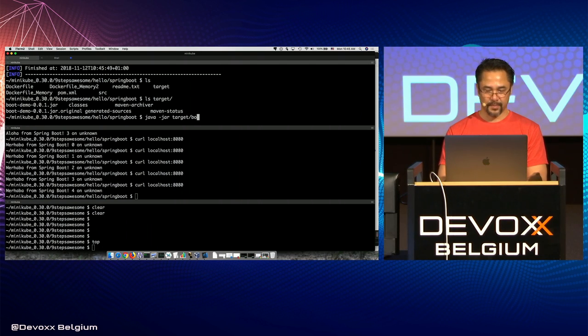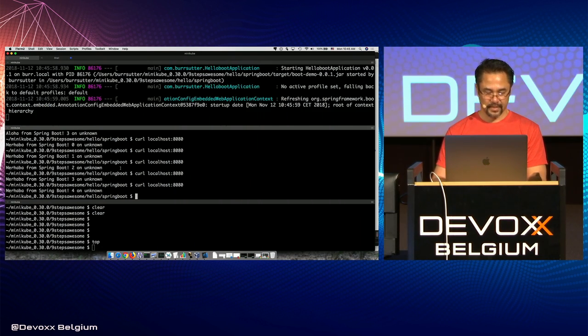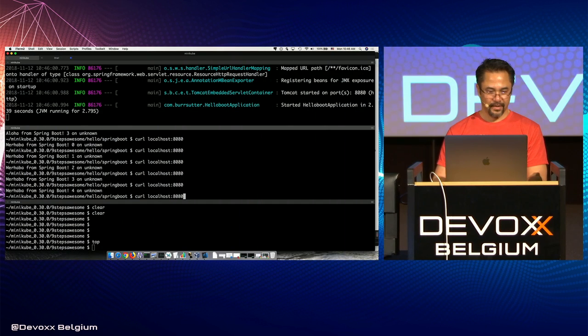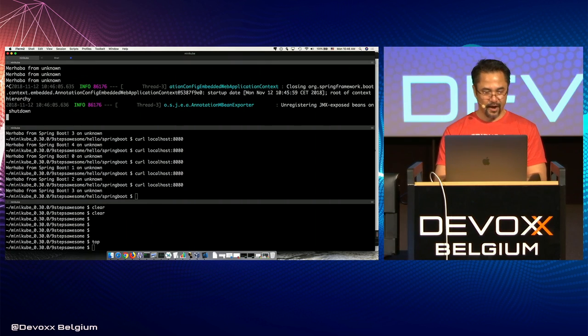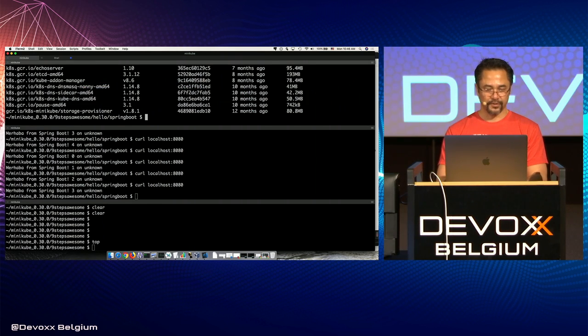So boot demo, run it, let it run. And there we go. All right. So there it is, merhaba still. Fantastic. And now I can build. Remember I said we can do our Docker images, right? We can do a Docker build, -t, 9 steps. Awesome. Helps if you spell things correctly. And then my boot. And let's just call this version 1.